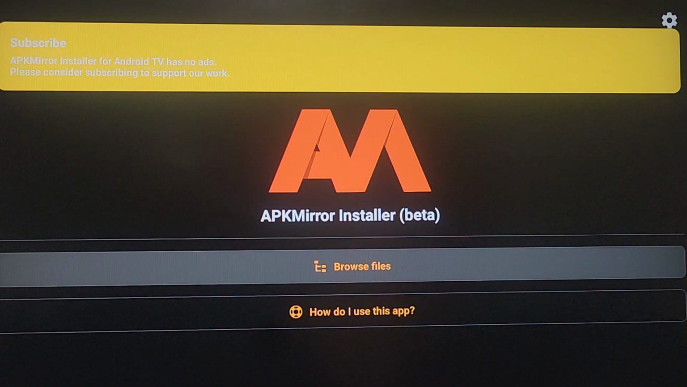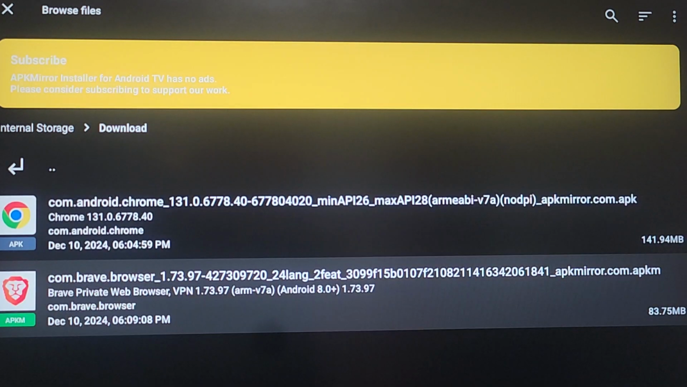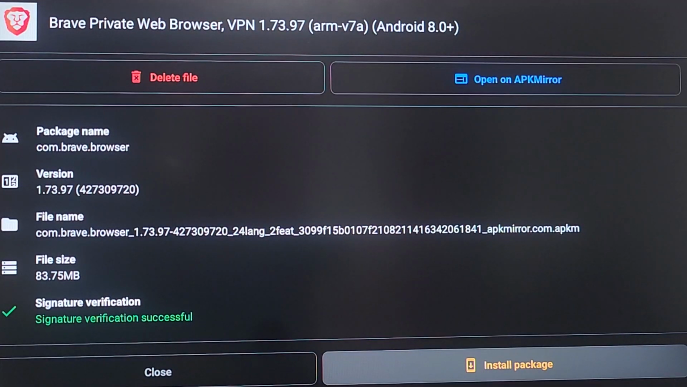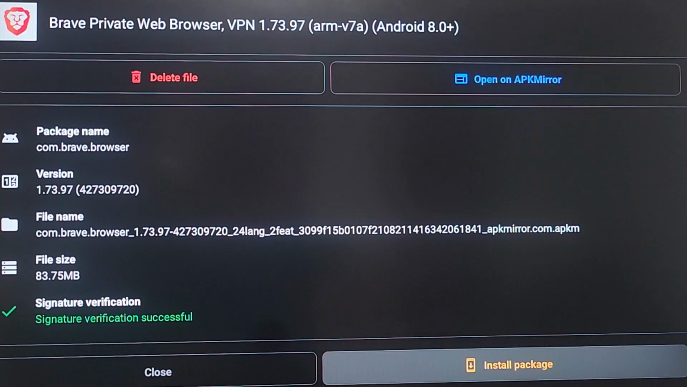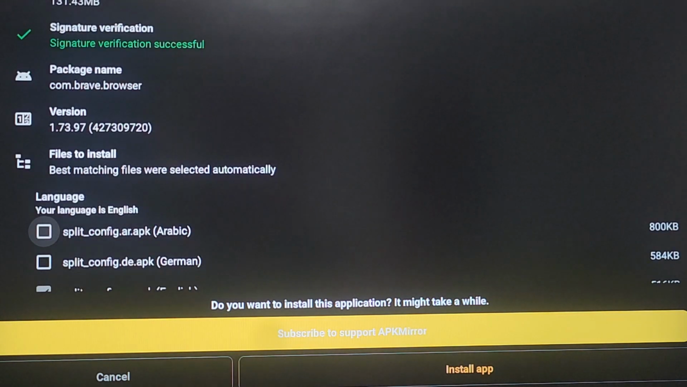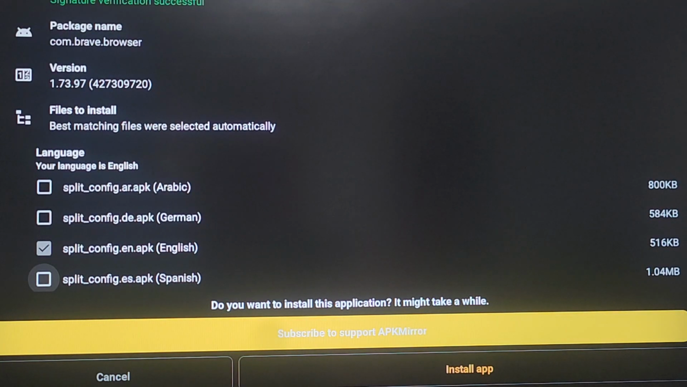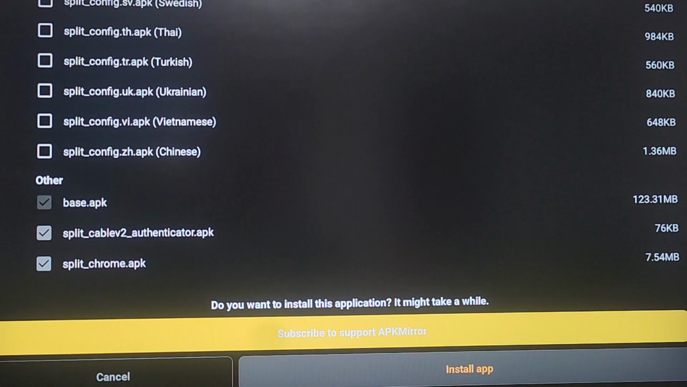Now I can browse files. I do this. I pick my Brave browser from here. We have some options here like delete file, open on APK mirror, but we choose install package. Okay. So it has different languages here, and you can pick them. English is already selected, but it's up to you. You can choose any language you speak. And the rest we leave as it is.